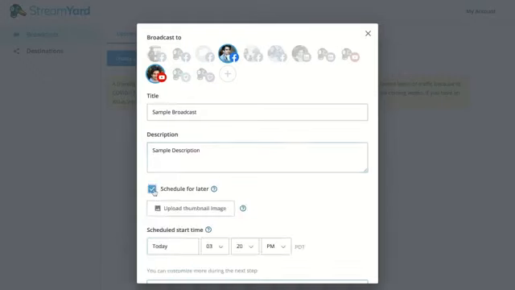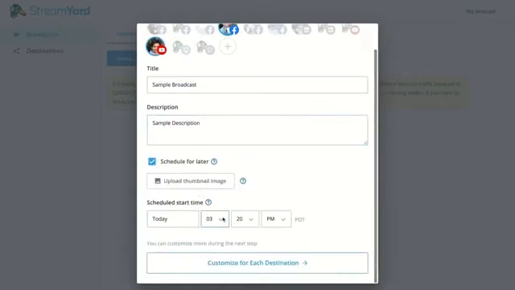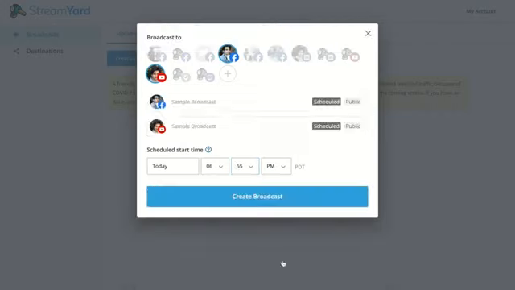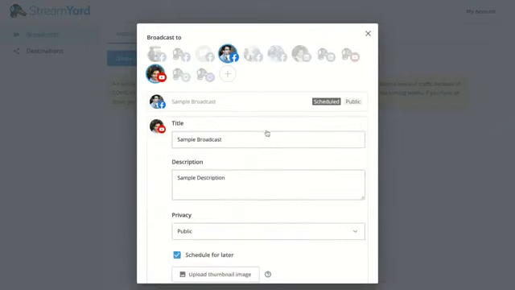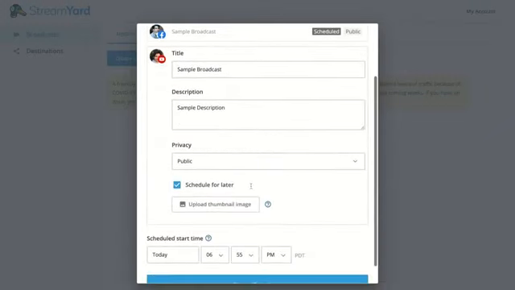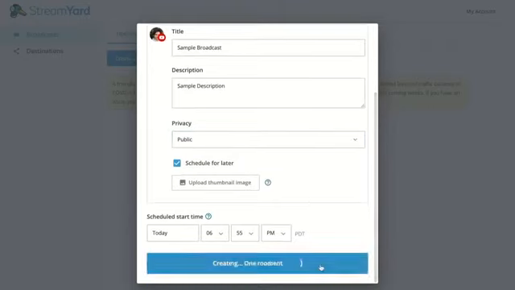This is great for promoting your streams beforehand because you'll get a unique link that you can share out to your audience before you go live. So let's go ahead and enter a title and description and choose a start time for our stream. And then we'll go ahead and click the Customize for each destination button. This will allow you to make slight changes to each destination if, for example, you wanted your YouTube description to be slightly different than your Facebook description. And then go ahead and click the Create Broadcast button.